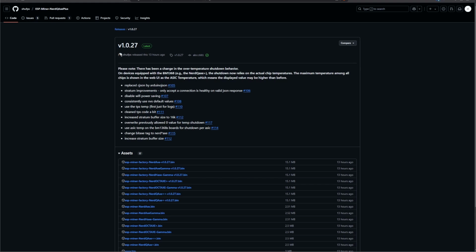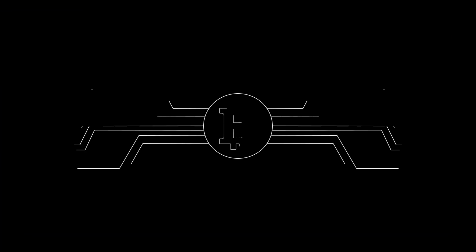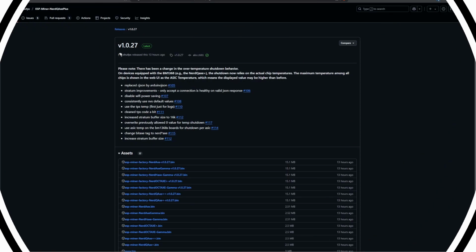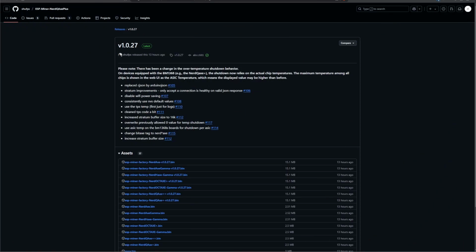If you do have a Nerd Axe or Nerd Axe ESP-Miner, stick with me because there's an update. So here we are again on GitHub. As usual, we do have a new update for all the Nerd Axe or Nerd Axe ESP-Miner devices that are out there. If you do have one, stick to this because it's really important. There are a couple of bug fixes and improvements that are necessary to talk about.